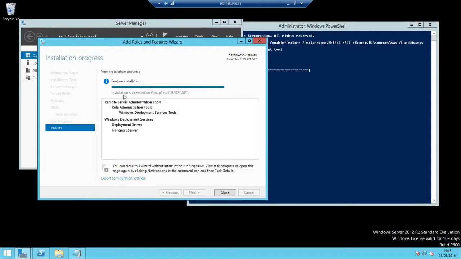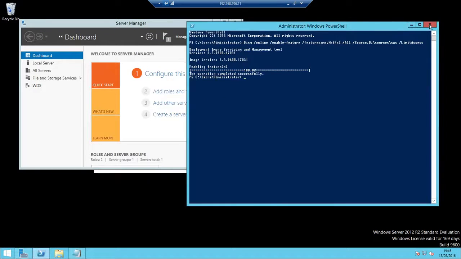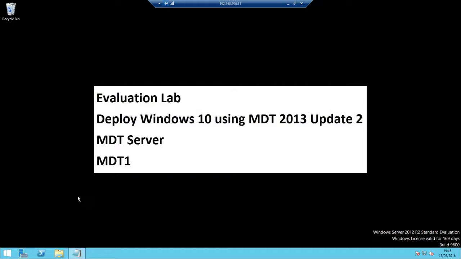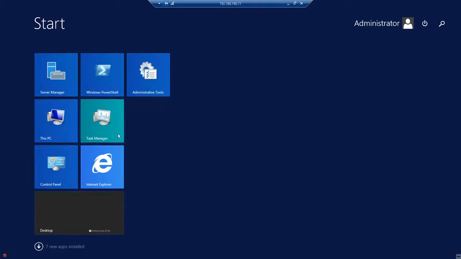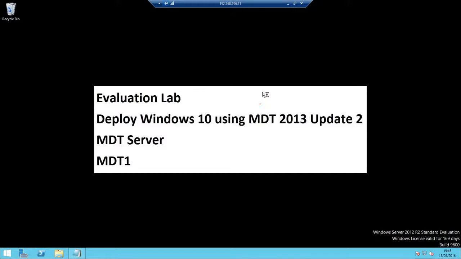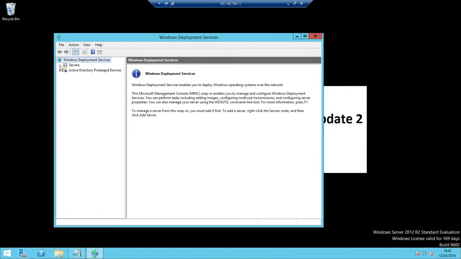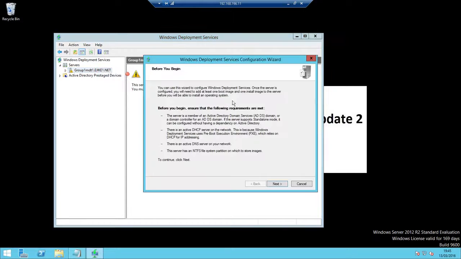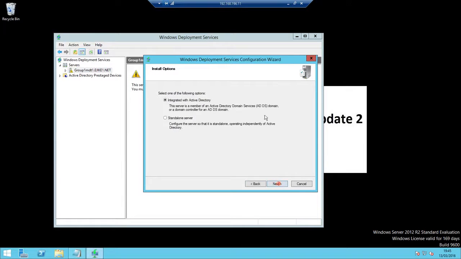Okay, as you can see, installation has succeeded. And let's click close. We don't need this, so close. Click close, sorry about that. And now continue. Let's go and configure the Windows deployment service. As you can see, the server hasn't been configured yet, so let's configure it. Click next.